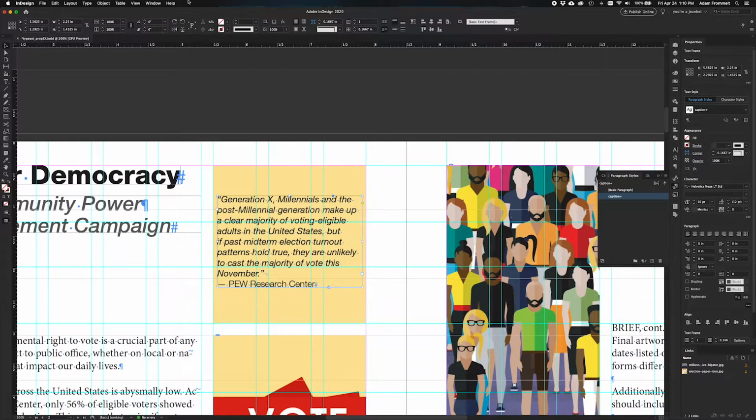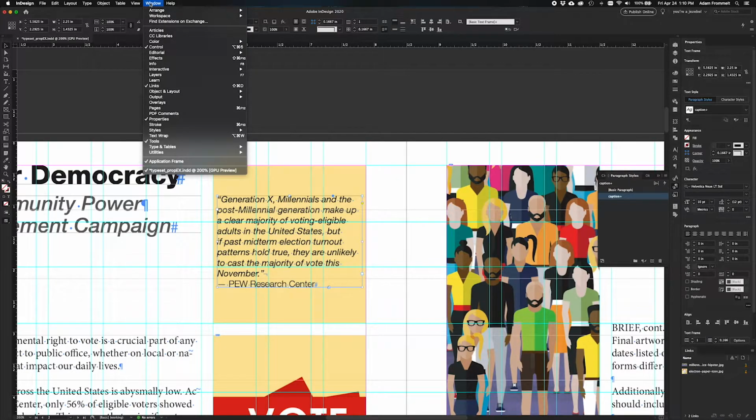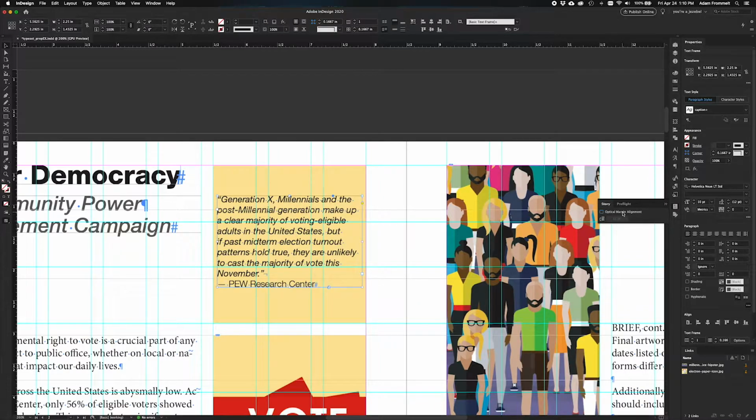To hang your punctuation, you might not have this panel open or available. I don't believe it actually populates in the properties panel, although it would be extremely helpful if it did. Under type in tables, story, and when I click on this, it's going to pop mine open. And what you're looking for, and you have to do this by text box, by text frame, you're looking for optical margin alignment. This is how we hang our punctuation.